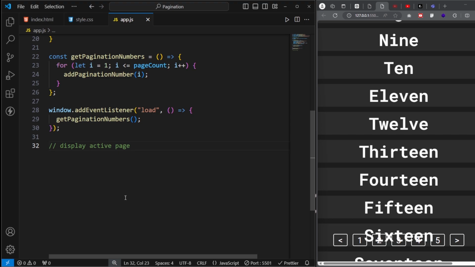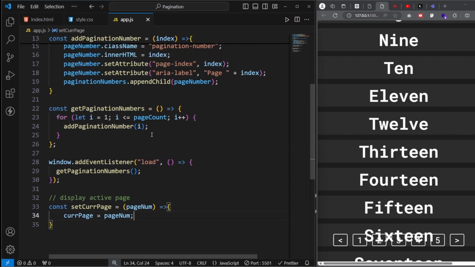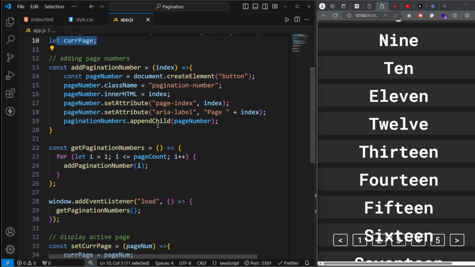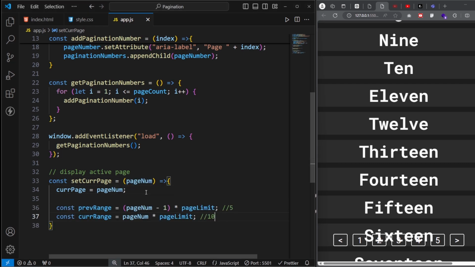So display active pages. First I will create a function called set current page. Inside this I am going to assign the current page as page number. So here we have created a variable called current page, and we are assigning this current page as page num. Next we are going to create two ranges, that is previous range and current range.